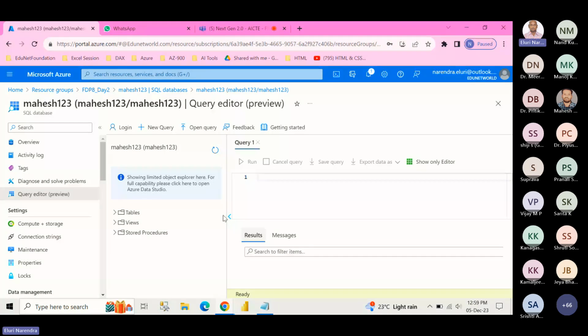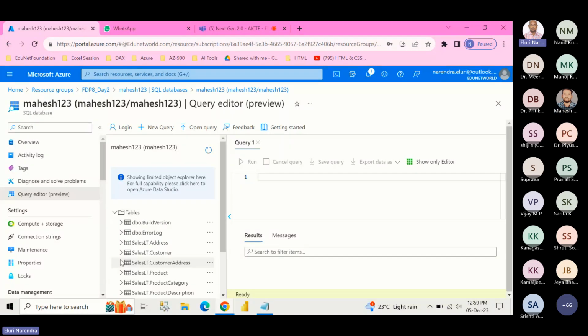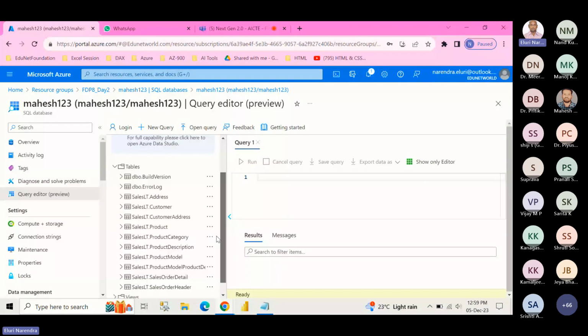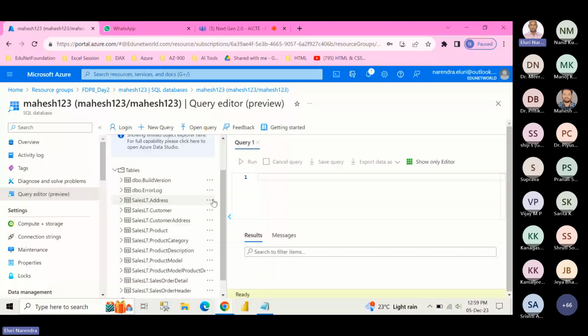See here in the tables, you can expand these tables. So these are the tables. Many tables are there. You get these tables while you are creating the database. In the additional settings tab, you selected the sample database, so in the sample database, you have all these tables.